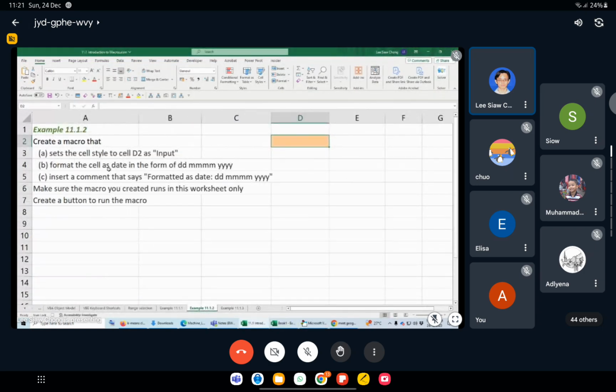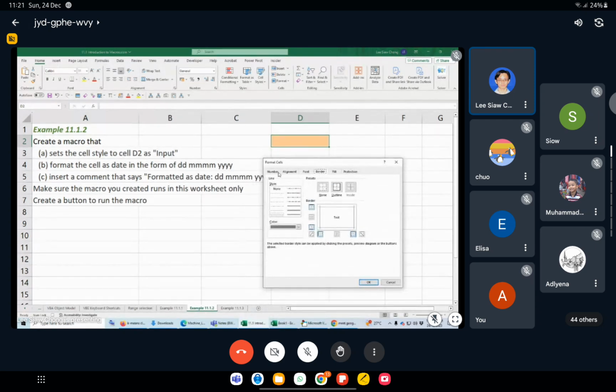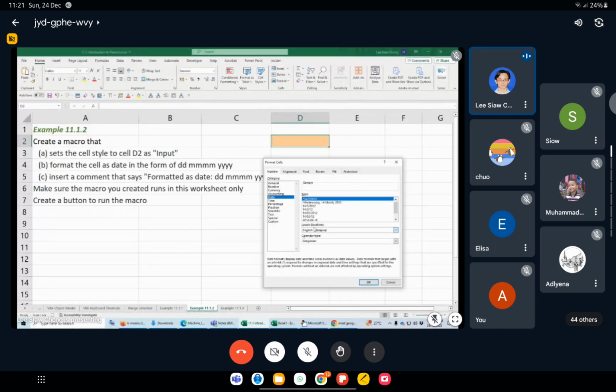Format the cell as dates in this format. So here you go to Format Cells. All right, here you select Number, then you select Date. Here I think we have to select Custom because this format is not in the list here. Custom, and then I'm going to put DD MMM YY. Just follow the format here.